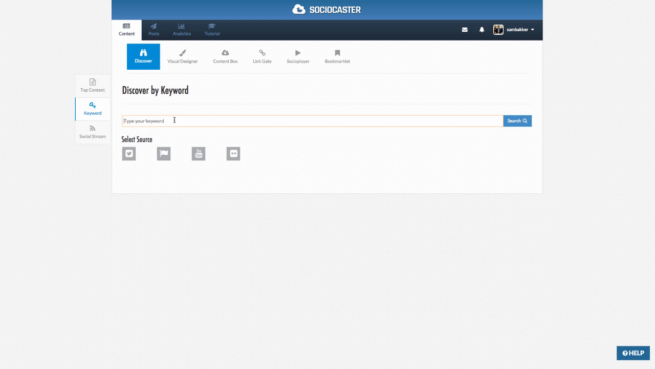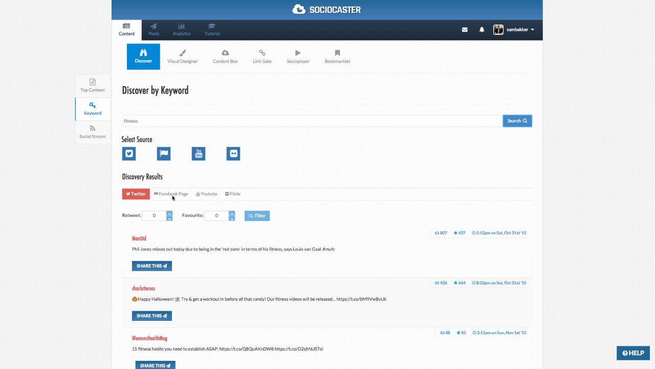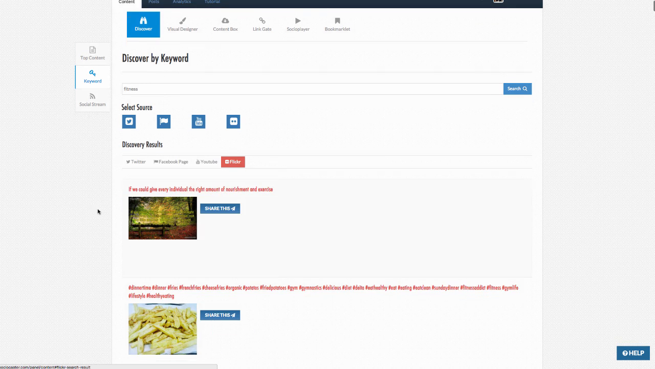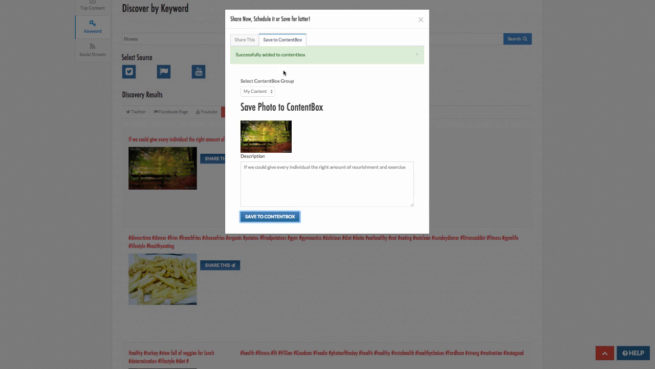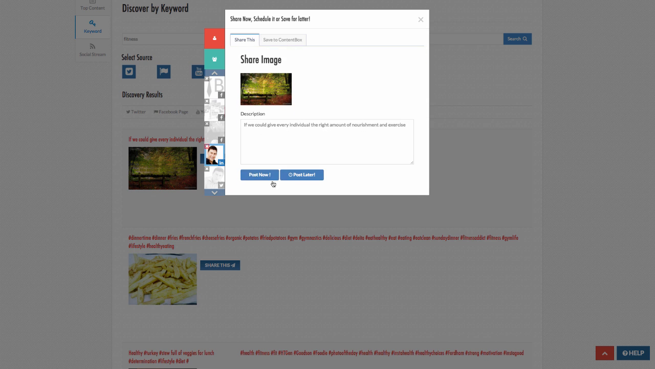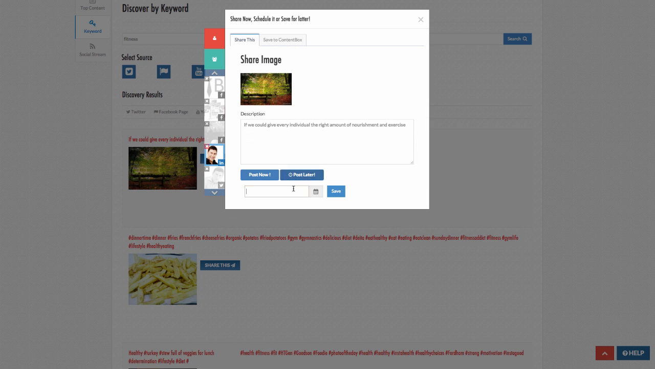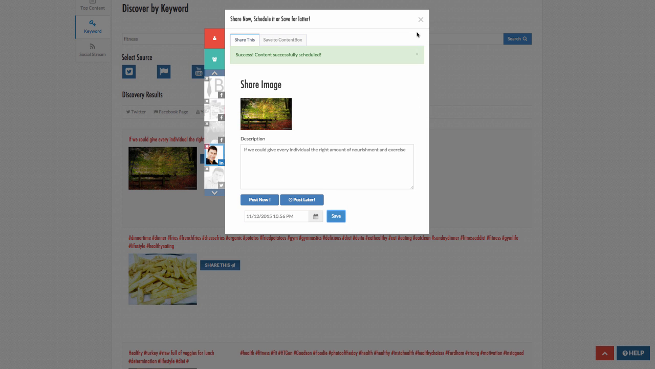You can also search by keywords. So say, for example, I wanted to search fitness. I can search on Twitter, Facebook, YouTube, and Flickr for different posts about fitness. It's going to come up with different posts that it finds, and then I can search through these different posts on Facebook, on YouTube, and Flickr and find the content that really works for my audience. I can either save it to the content box again, or I can share it immediately on my page. I could also post later if I wanted to as well. You can already see how quick and easy this software is to use and start working.